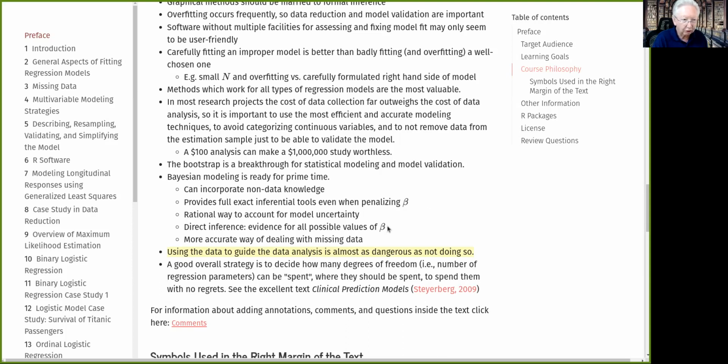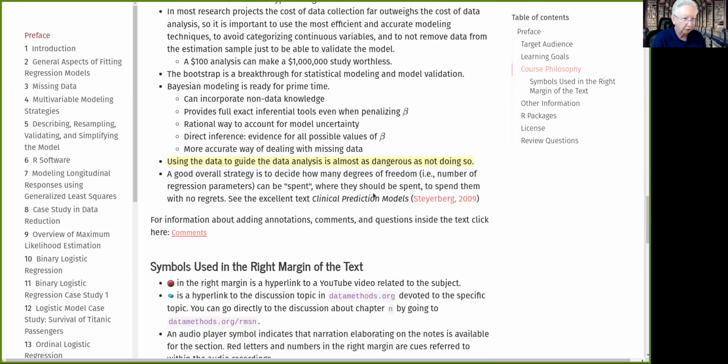And contrast that with the evidence against the assertion that the treatment does not change the blood pressure. Bayes also gives you a more accurate way to deal with missing data. And then whether you're using Bayesian or frequentist methods, using the data to guide the data analysis is almost as dangerous as not doing so.